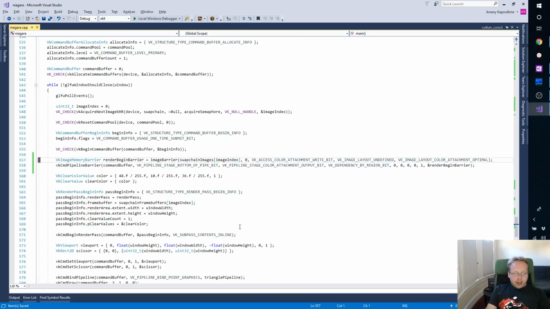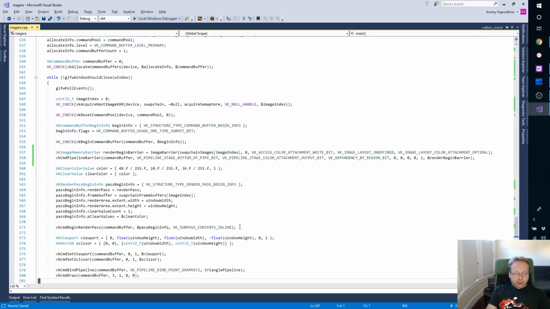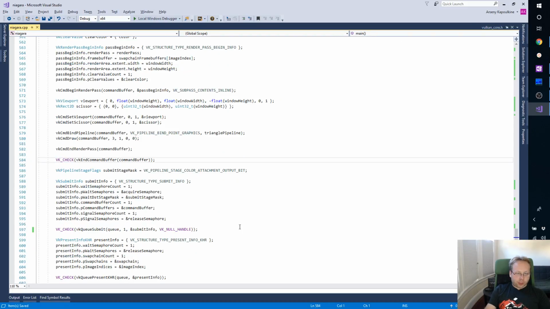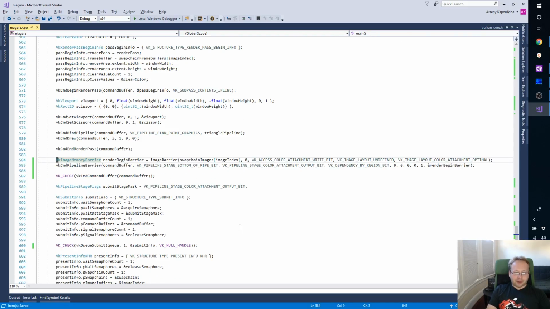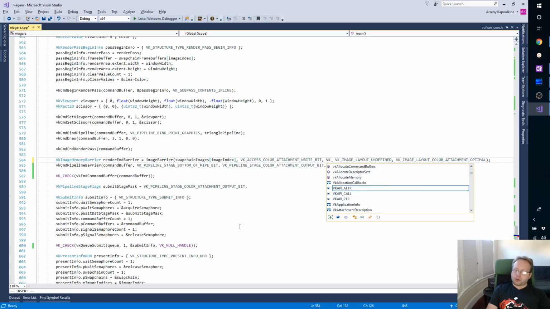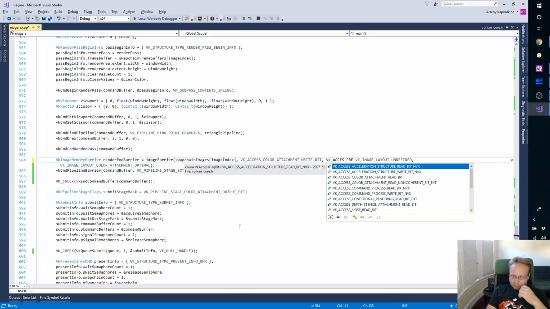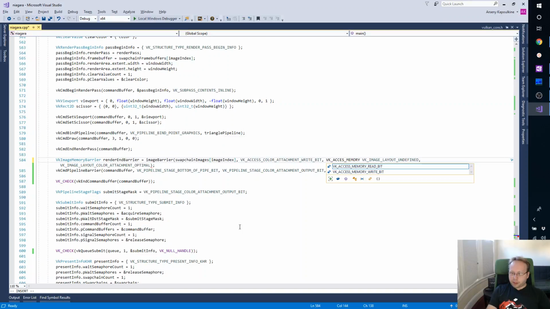Alright, the other thing that we want is that after we have rendered, which there will be a validation error about, but let's just anticipate it and fix it. We want to say that we used to do color attachment writes, and now we want to do presentation. It's probably, is it just memory read?